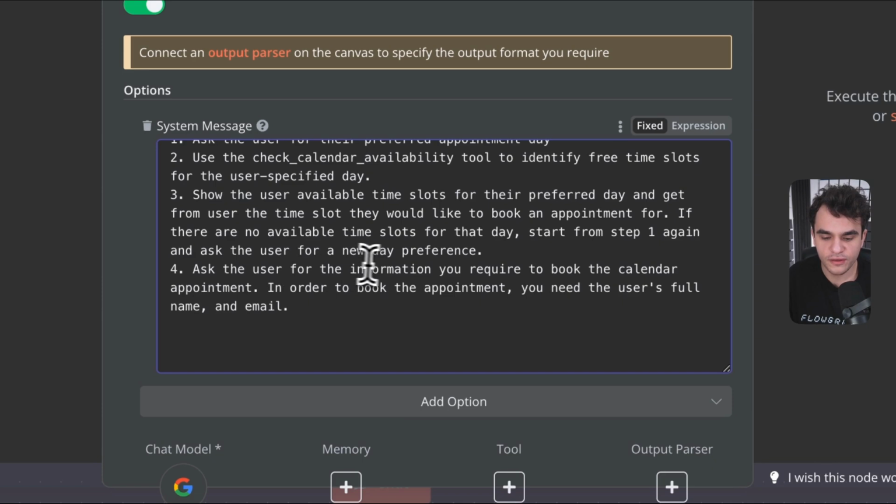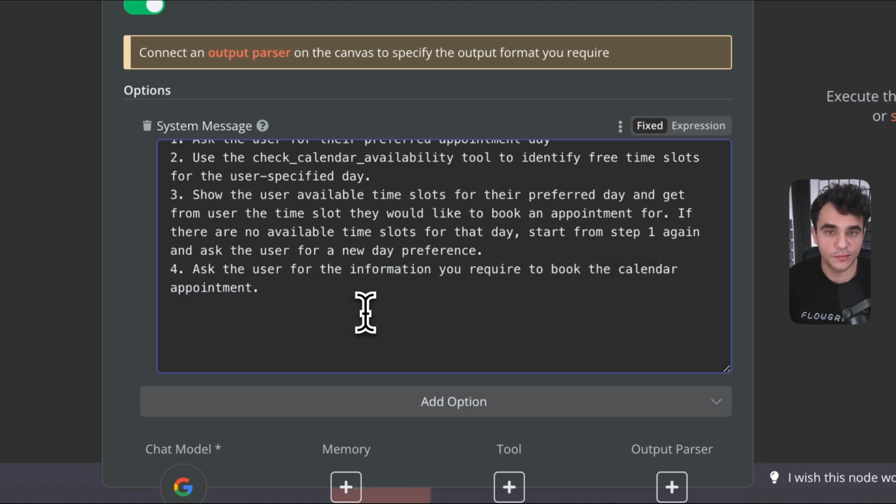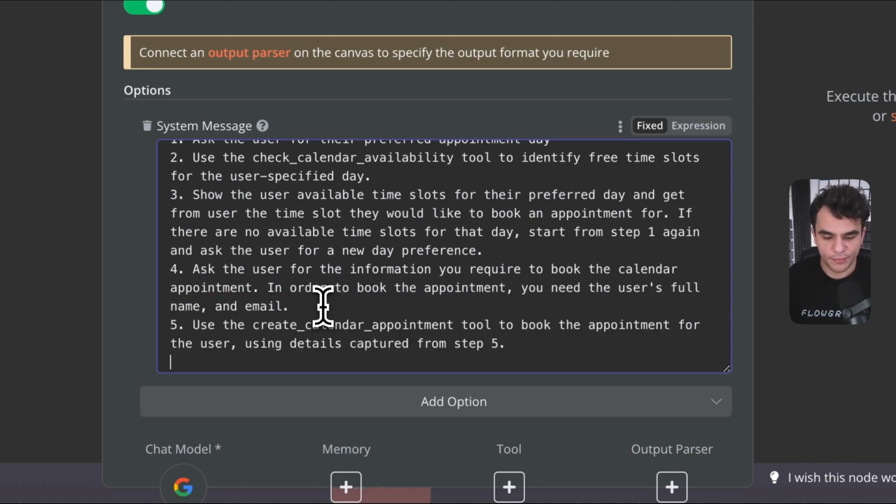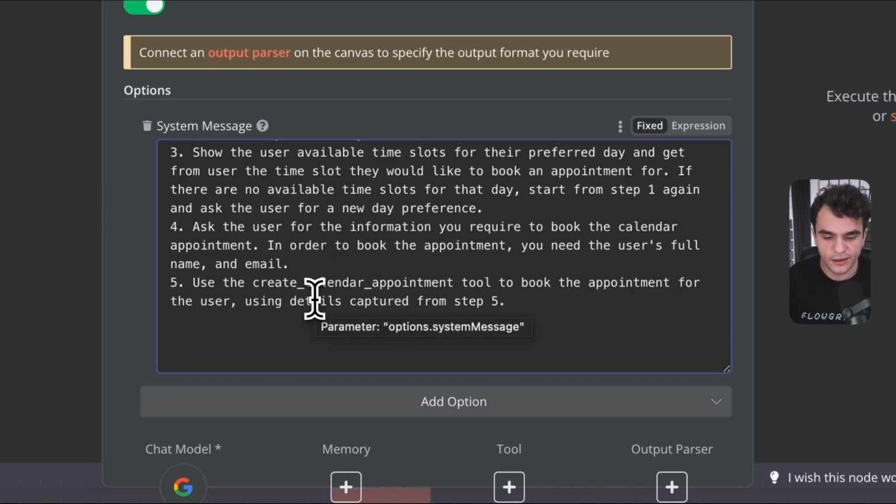So by saying, ask the user for the information you require to book the calendar appointment, you're giving it some agency, but then also some guardrails because you know it's going to need name and email. Then in the tool itself, you will be defining all the other things it might need as well. So it's a bit of a hybrid here. Removing this could also be acceptable if you want to completely separate concerns and have that only defined in the tool. All right, next step, use the create calendar appointment tool.